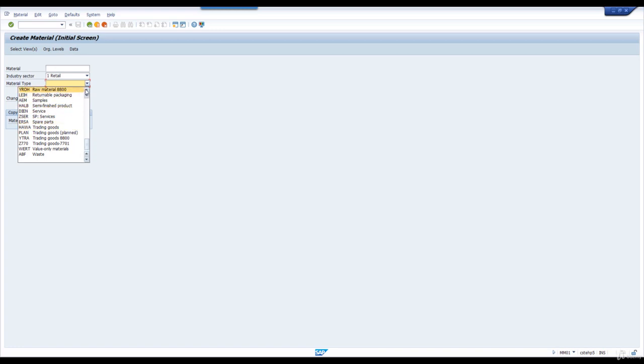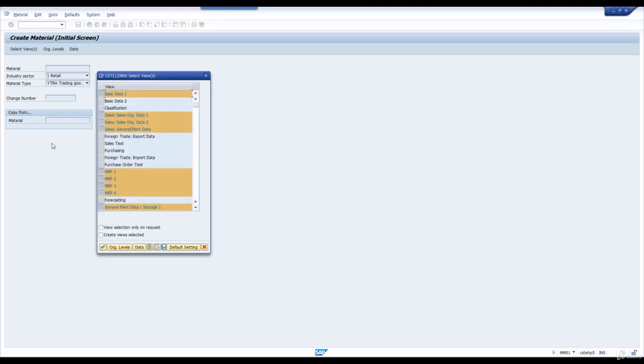This is YROH. See here, trading goods. Select this. Now press enter. See, at the time of creating Material Master, you are going to find many tabs here. These views are selected based on context only.